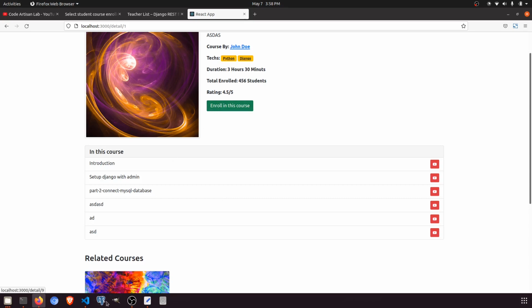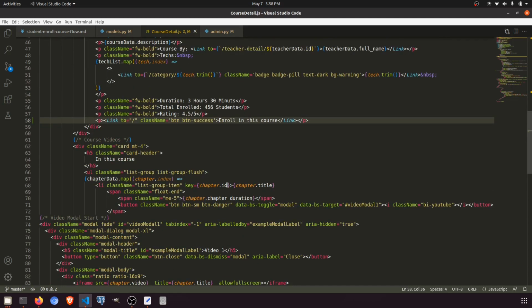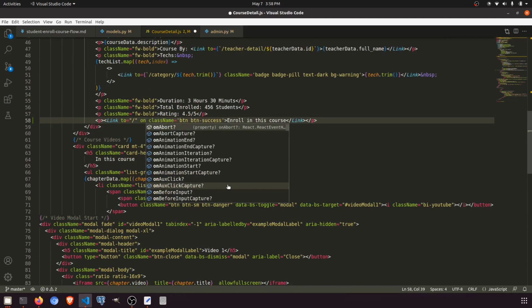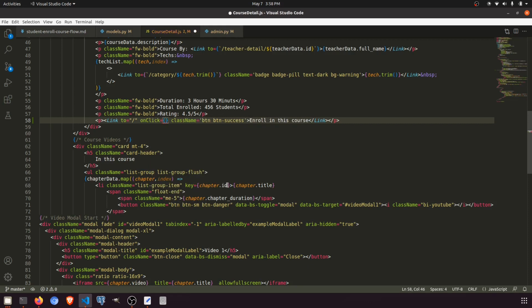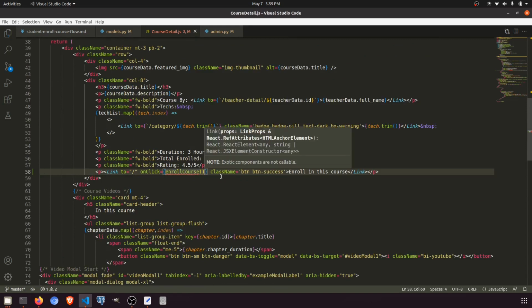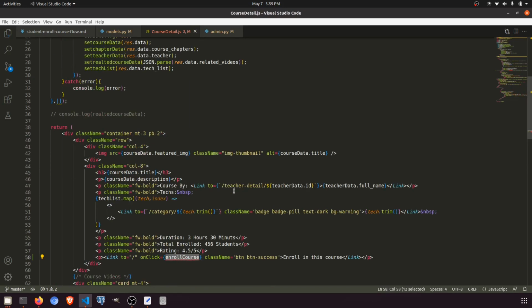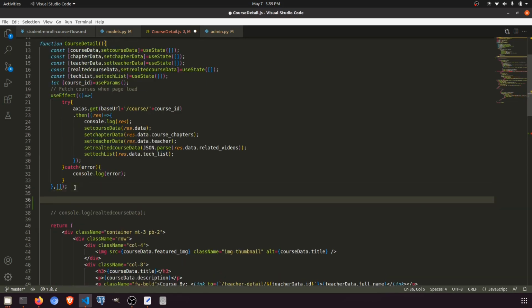Let's save this first. Okay, so we need to perform the on click functionality. So on click, enrollCourse. The function name is enrollCourse, right? So we have this. Okay, now we don't need this. Now let's create the function here.